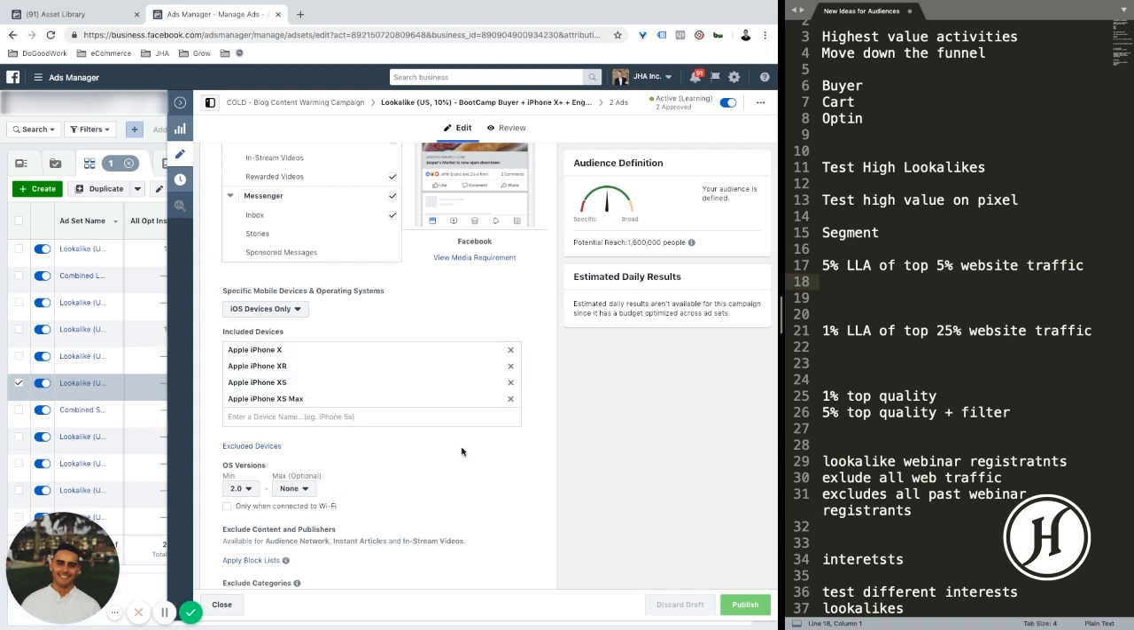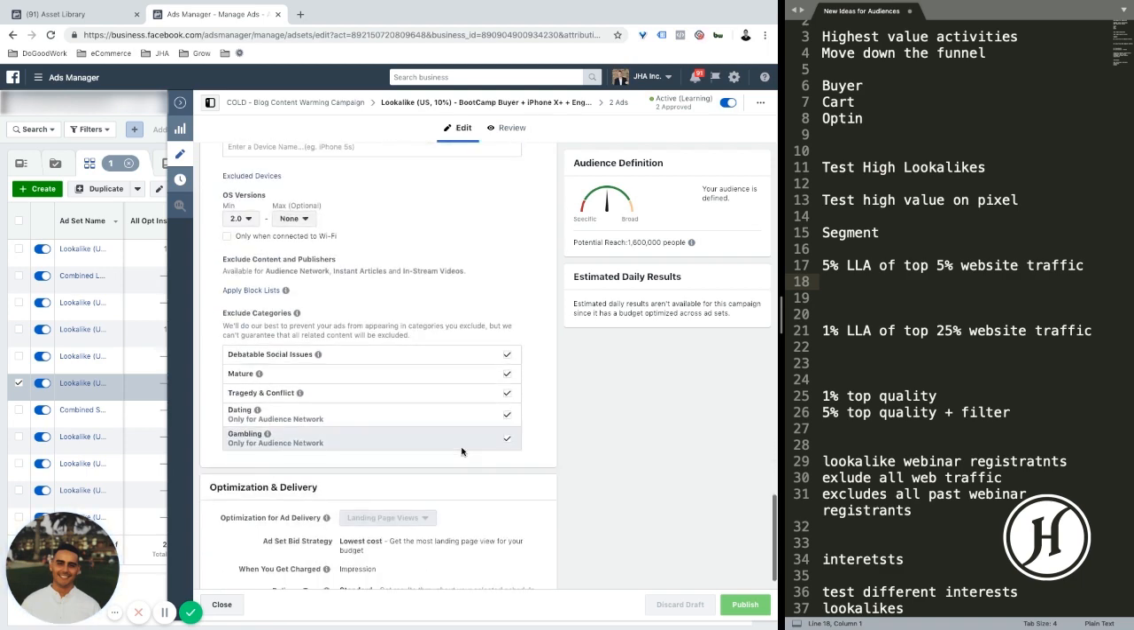So no Android. But another thing, and this is something anyone can do right now, is I exclude categories for Audience Network. I exclude debatable issues, mature content, tragedy and conflict, dating, and gambling.